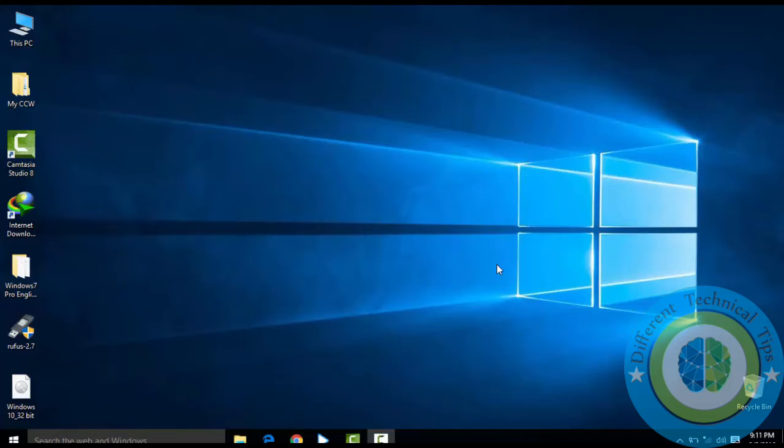Hi guys, here I am going to show you how to create a bootable USB pen drive for Windows 7, Windows 8 or Windows 10. The process will take maximum 15 to 20 minutes to complete, and then you can proceed to Windows 10 installation.